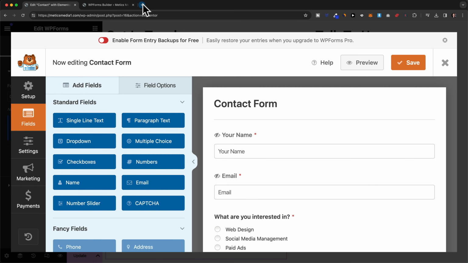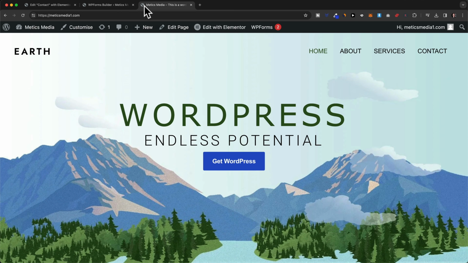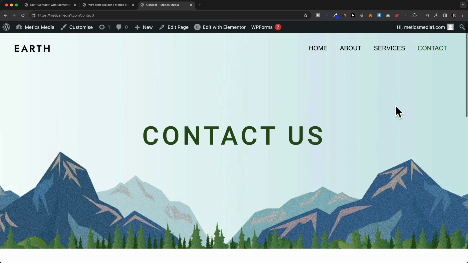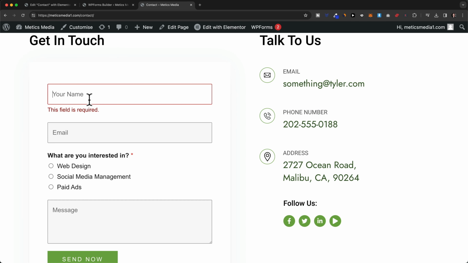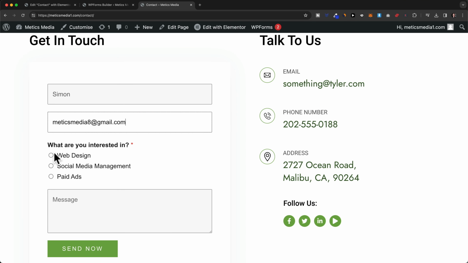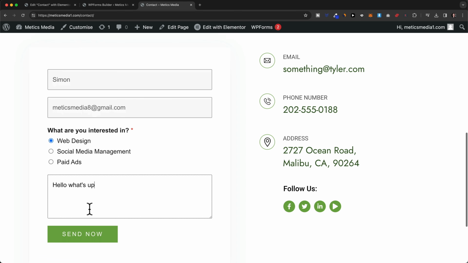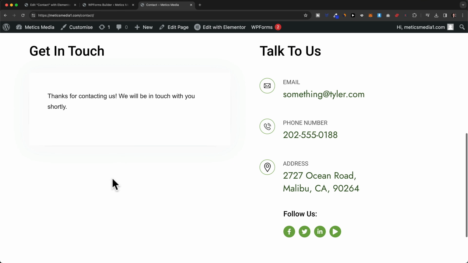So let's open up a new tab and go to our website. Then let's navigate to the contact page, scroll down, and then type in our info for the contact page. Choose something here and add a random message and click on Send Now. Now we can see a confirmation message saying, thanks for contacting us. We will be in touch with you shortly.